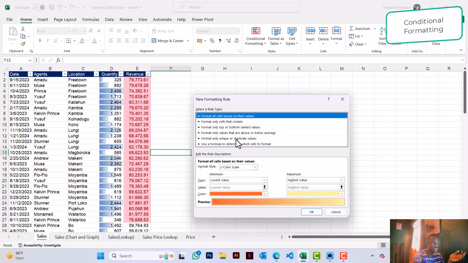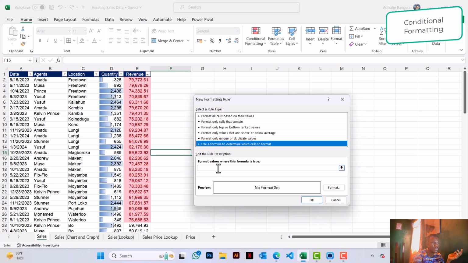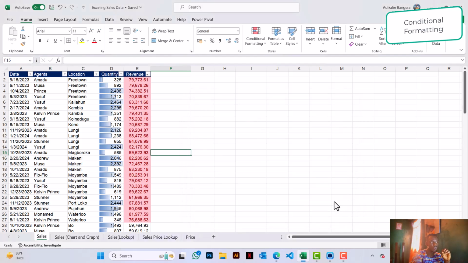Format only unique or duplicate values. Format only values that are above or below average. So you can select, if you want a formula, you can come here, format, put your value here, set the format and walk through. But we will see that in a special video that I will be dedicating to formatting. So this is it for conditional formatting. We will continue in our next class.